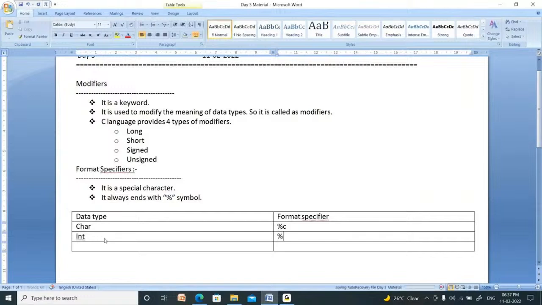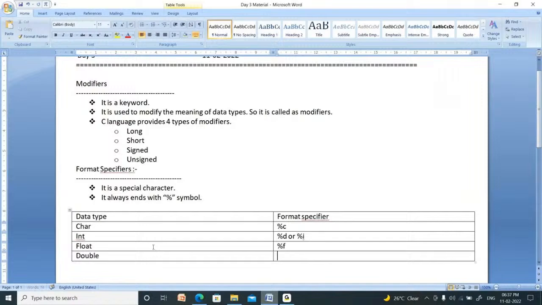%d or %i we can use. D for decimal number, I for integer. Both you can use, %d or %i. We have the float data type. Float, %f is the format specifier. F means float. Next, one more data type is double.